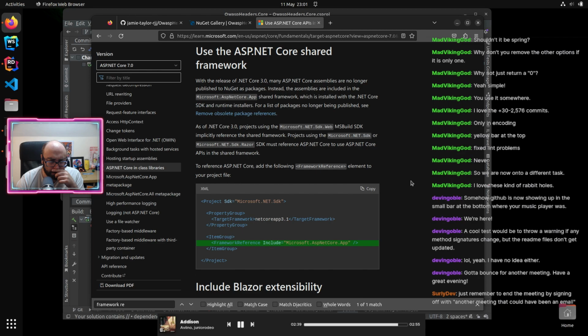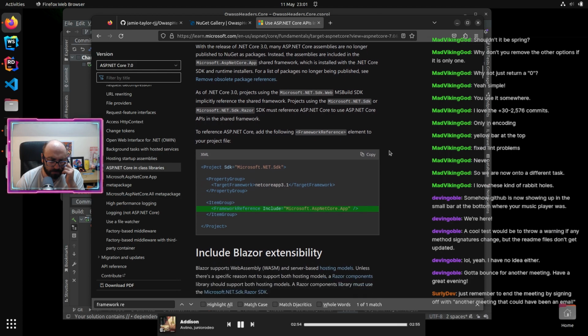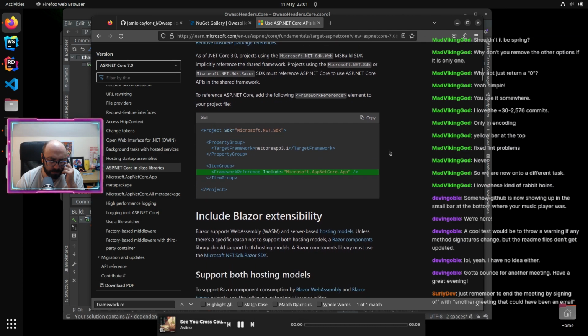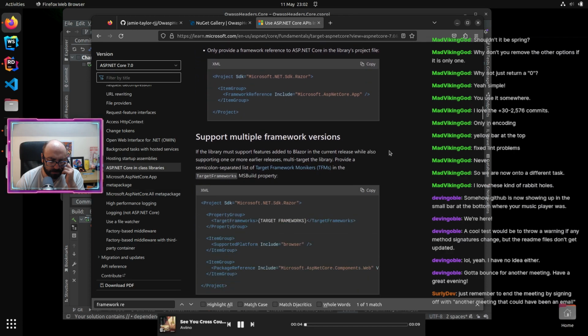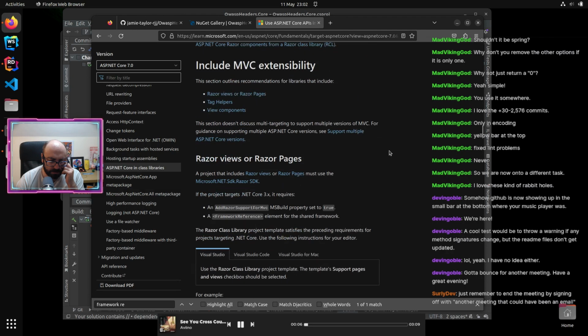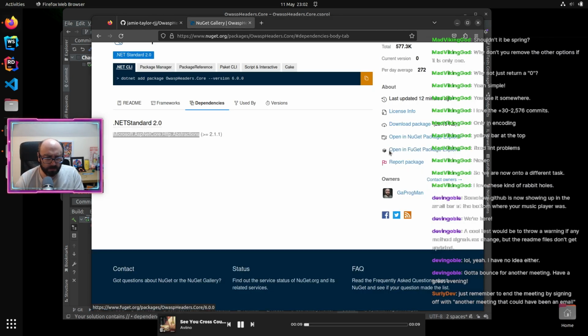Many of the ASP.NET Core assemblies are no longer published in NuGet packages. Instead, the assemblies are included in the meta package. Fine. That's fine. But I'm not using .NET Core, I'm specifically targeting .NET Standard. Alright, well, you know what? We'll tackle this another time.